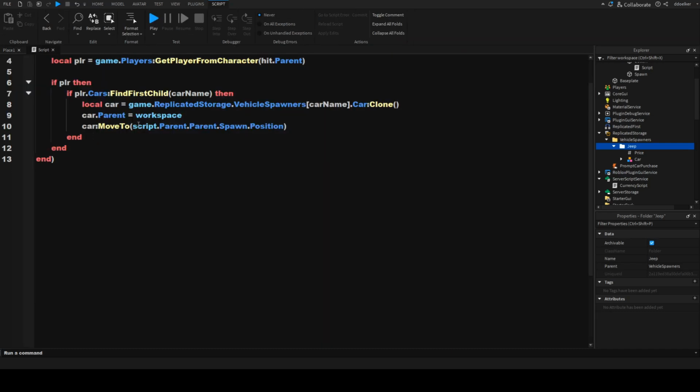Okay, so that would be that. But now what if he didn't have the car and we want him to purchase it? So we're going to say game.ReplicatedStorage.PromptCarPurchase:FireClient. This one takes an argument, plr, which client to fire, and we're also giving it the car name so that the client can handle what car he's even trying to purchase.